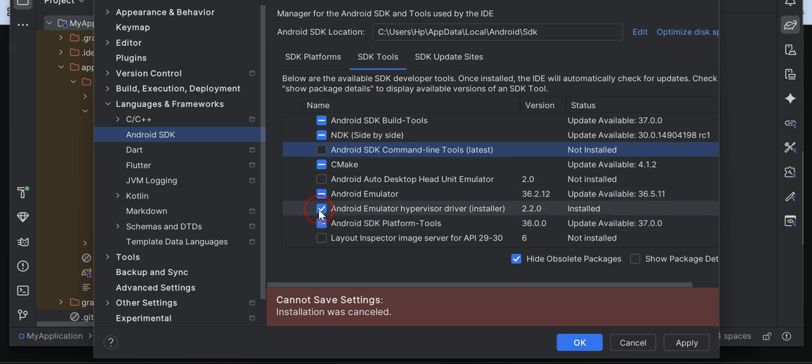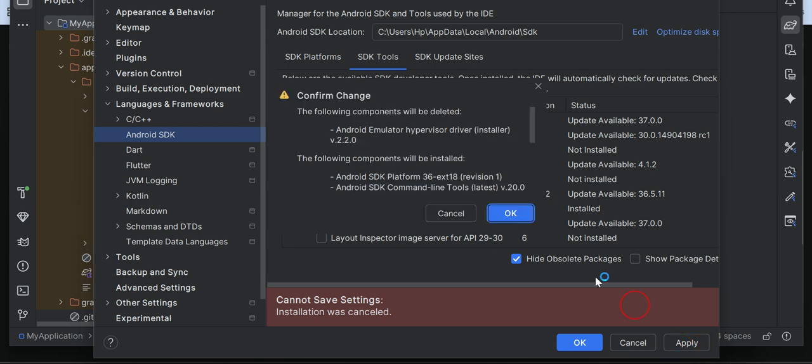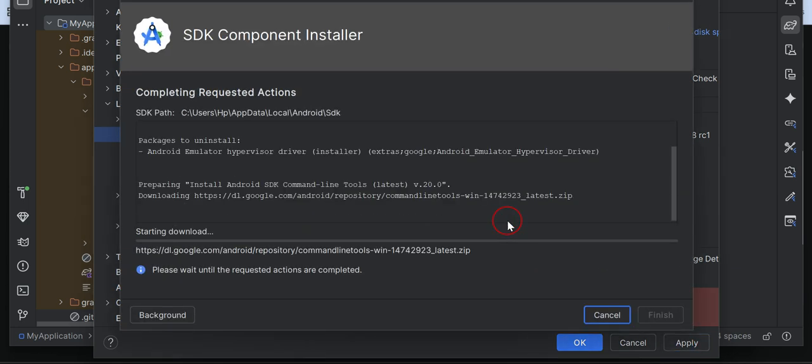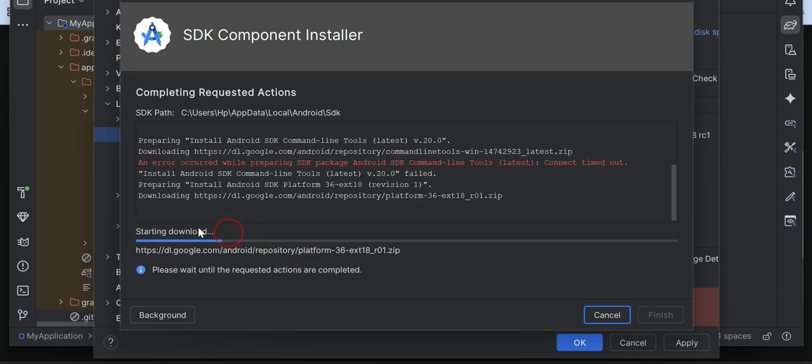So what I'm going to do now is click on this command line tools here, then install it, apply, and then okay. I think it will take time. It's only a few MB. So please let's wait for it to finish. Any questions so far? Now it is downloading them.